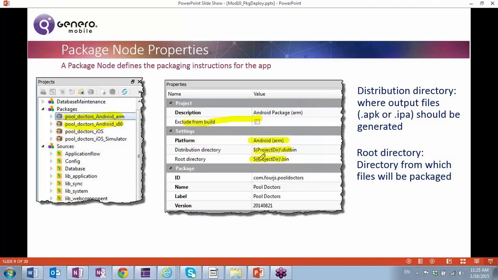And then here's this root directory that we talked about earlier. The root directory is where the files will be packaged from. Essentially the files will be copied here to this project dir/bin directory by default, and that's where the packaging process will take place. That's where it will find the files. So they get copied there during the packaging process if they're not already there.